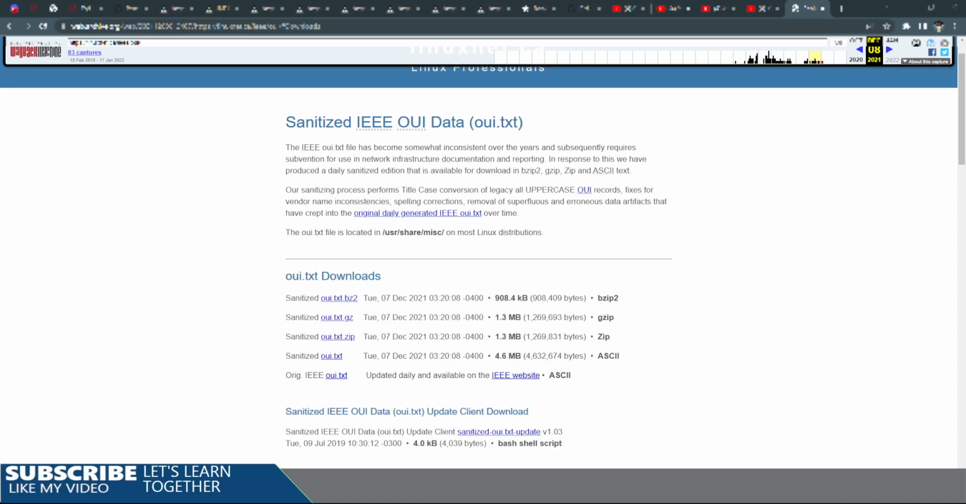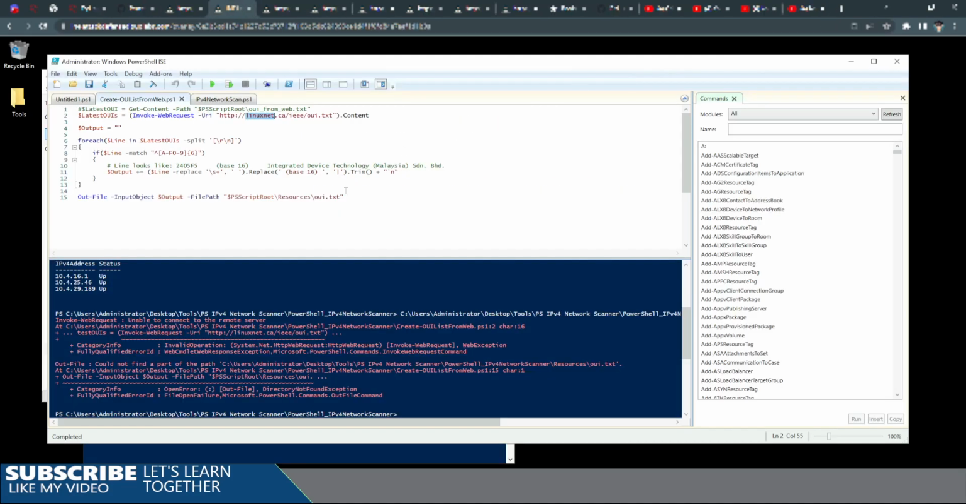Networking, regional internet registry RIR map, sanitized IoE data. Okay, that's it. This is it. Let's move on to the next one.